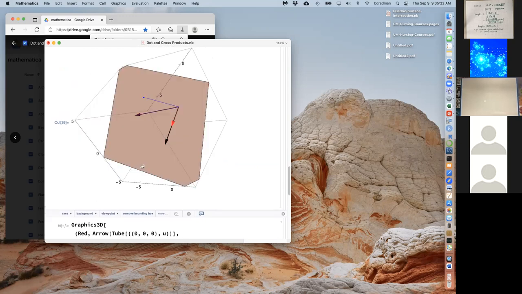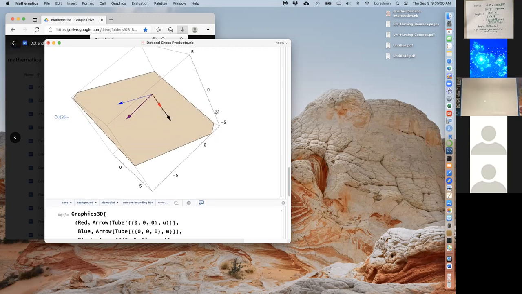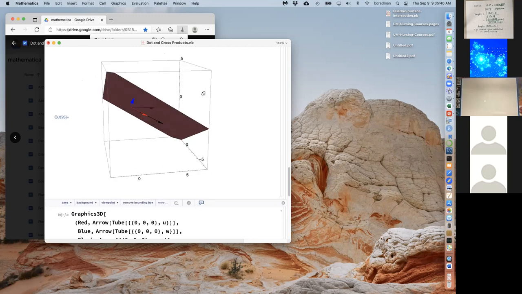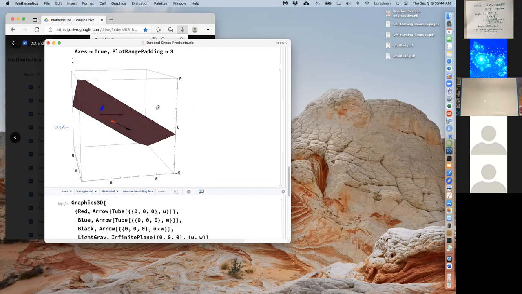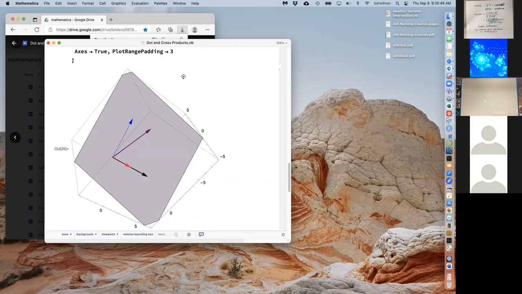And notice I can even rotate the three-dimensional space and look at it from different angles. But when I first executed the command, I might have a poor orientation like this, right? But I can rotate this box to see the orientation more usefully.